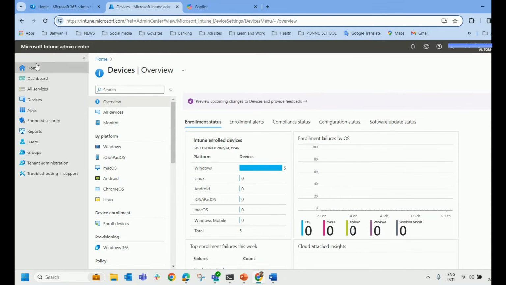When you open the page, on the left-hand side you can see devices, apps, and endpoint security. So mainly these are the three areas you can manage through Intune. You can manage all the devices through Intune, you can manage your applications through Intune, and endpoint security. Endpoint security is nothing but your antivirus, firewall, and the security features you can enable through Intune.